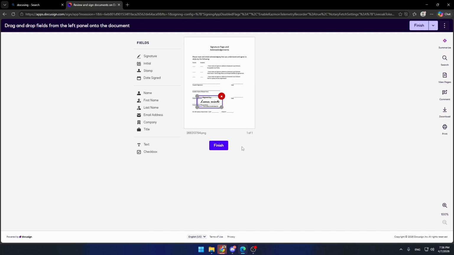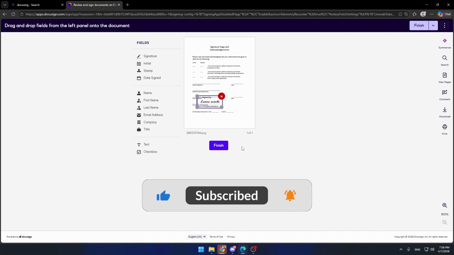After reviewing everything, click the Finish button. The document will be saved with your signature. You will also be able to download the signed file. This is how you can easily add a signature in Docusign.